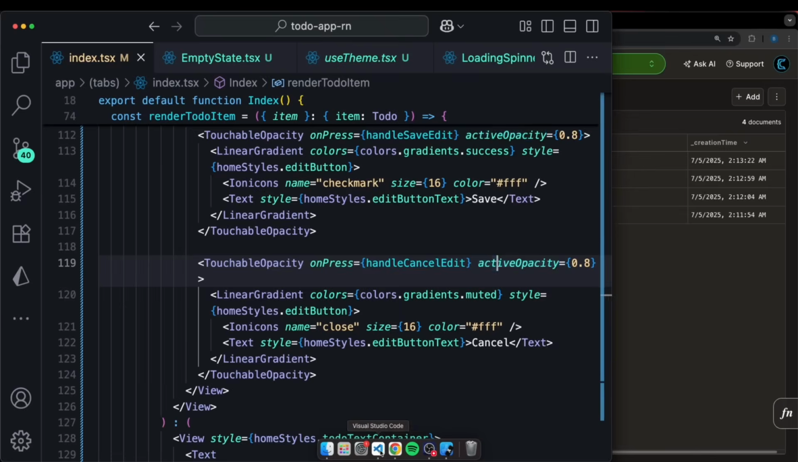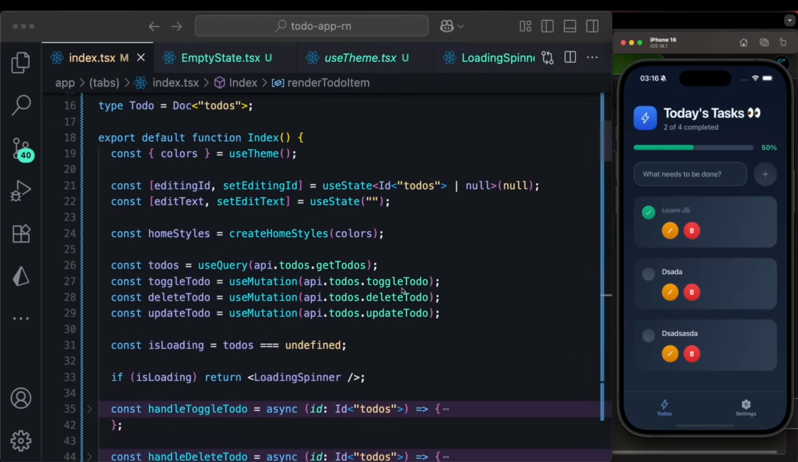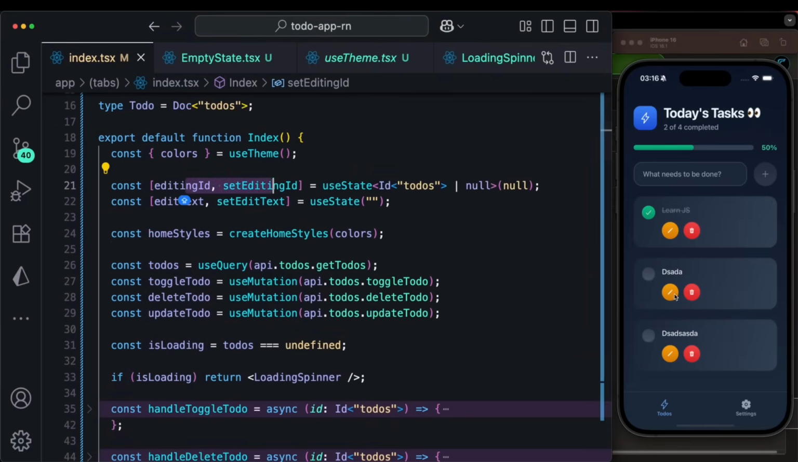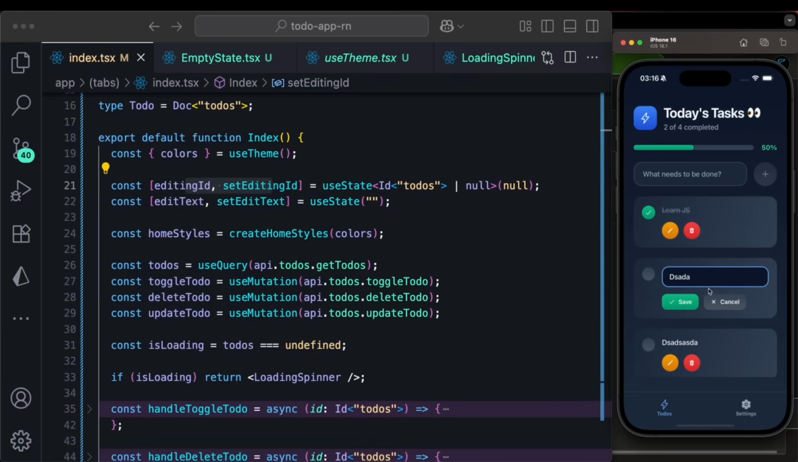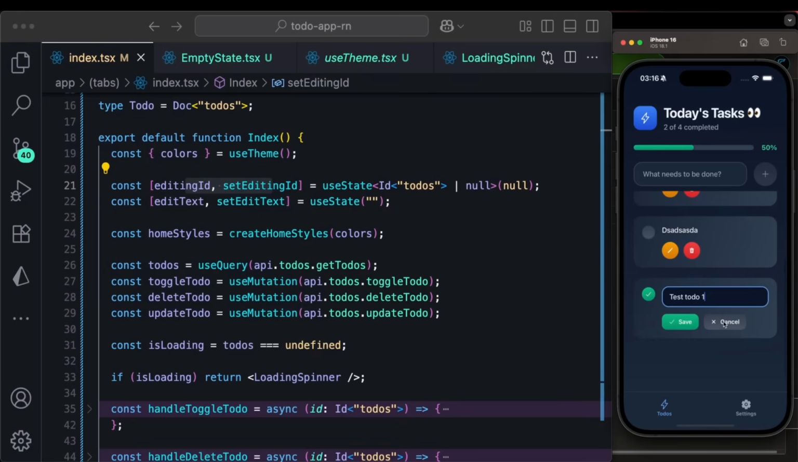So that means now we can edit our to-dos and delete them successfully. And thanks to this editing state, so it is this one, this ID. If you click to this one, it would only update this part of the UI, right? So that means everything is working as expected. So this is how we can add the edit functionality as well.